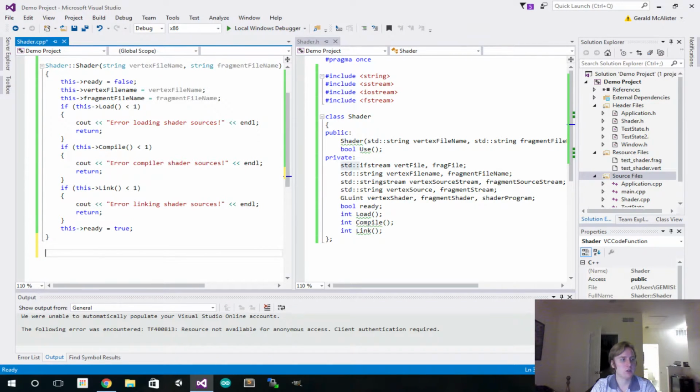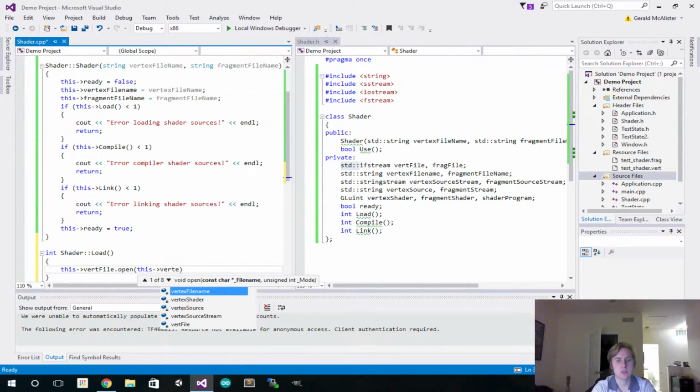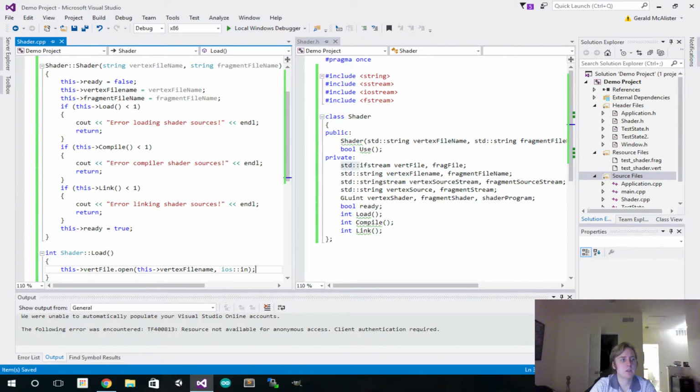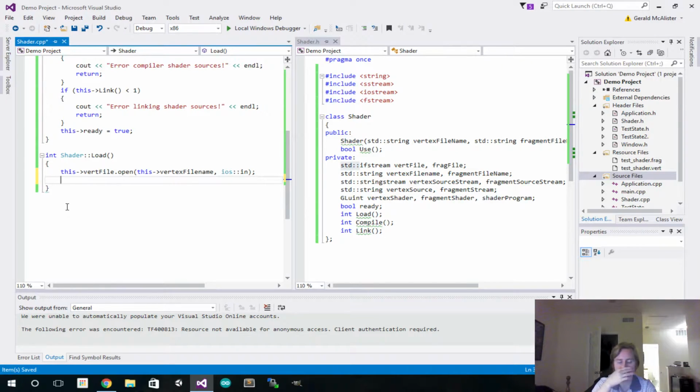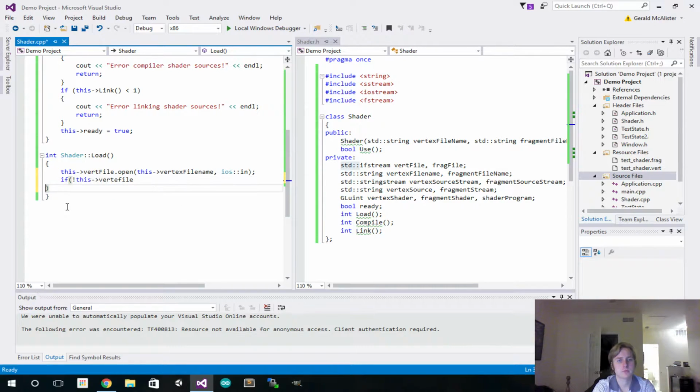So the next thing we're going to do is come down and create our load method. So we're going to have int shader load. And what this is going to do is first take our vert file, and it's going to open it with the vertex file name, and it's going to use ISO in. And that's basically saying, hey, we're reading this file, not writing to it. So then we're going to check if that was successful. If not vert file, then we're going to return -1 if we couldn't read the file. That might just mean the file's not there or something along those lines.